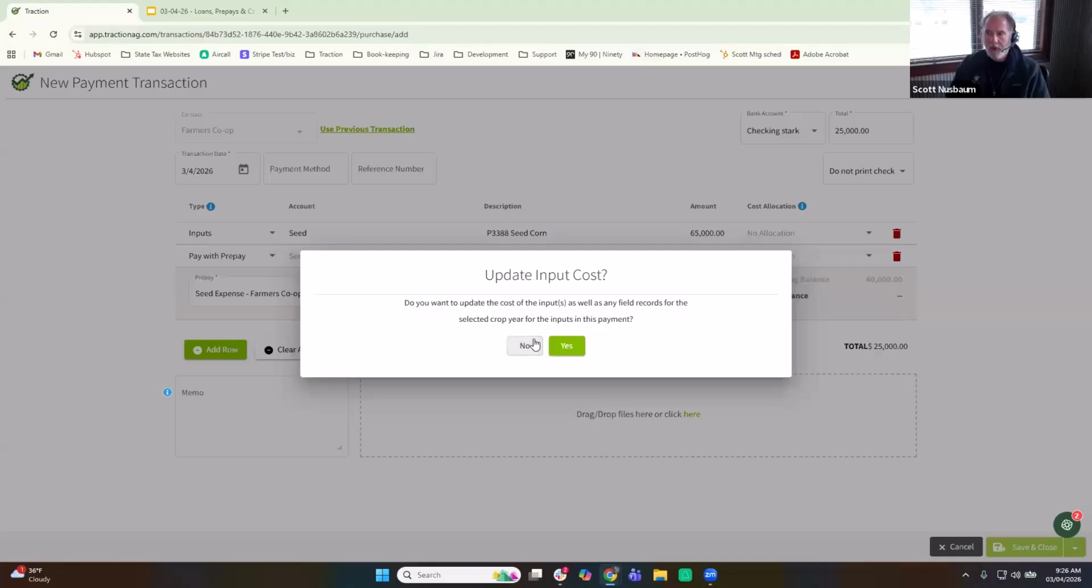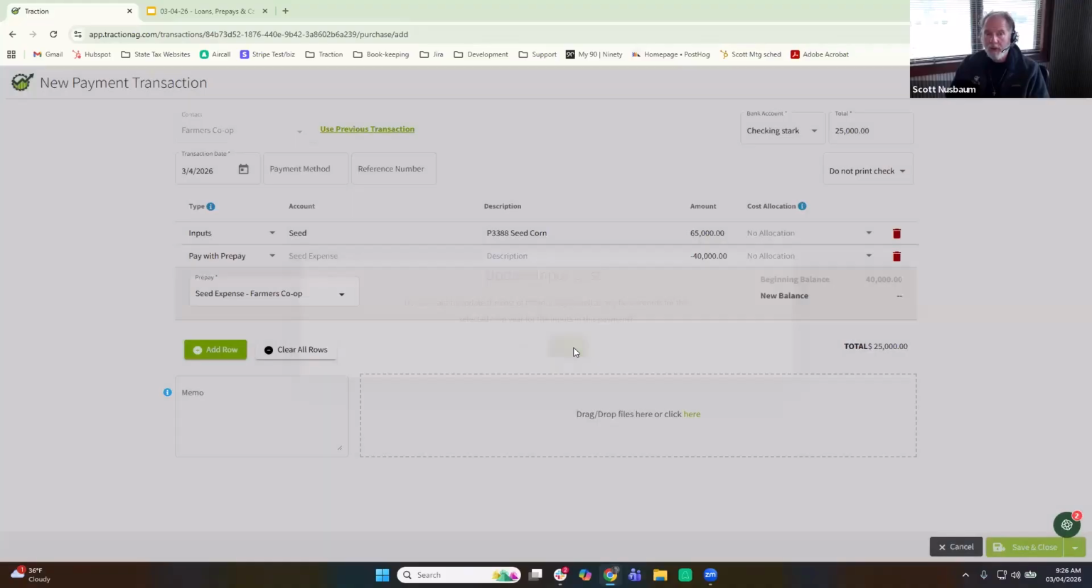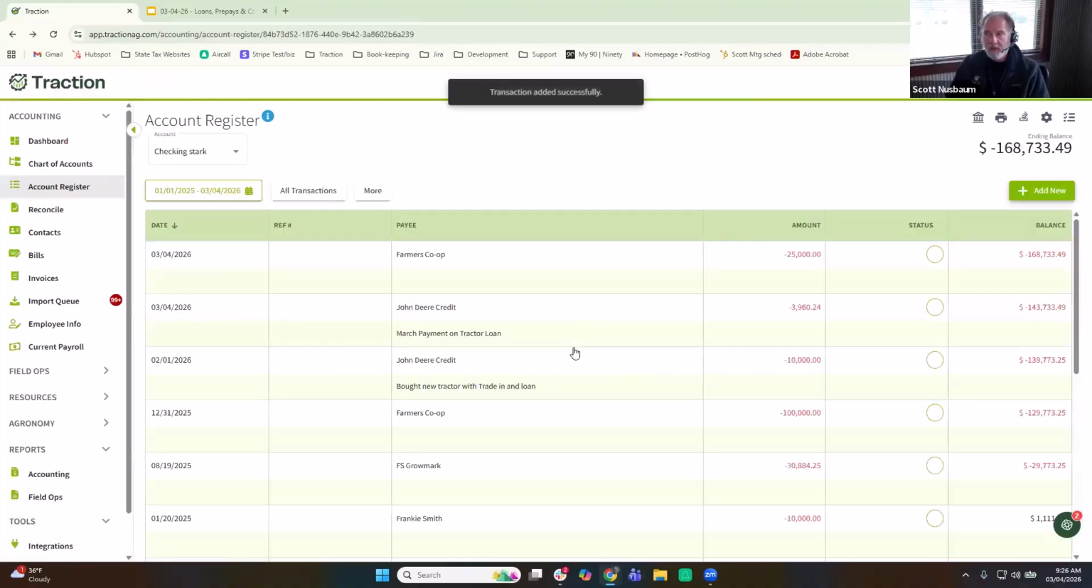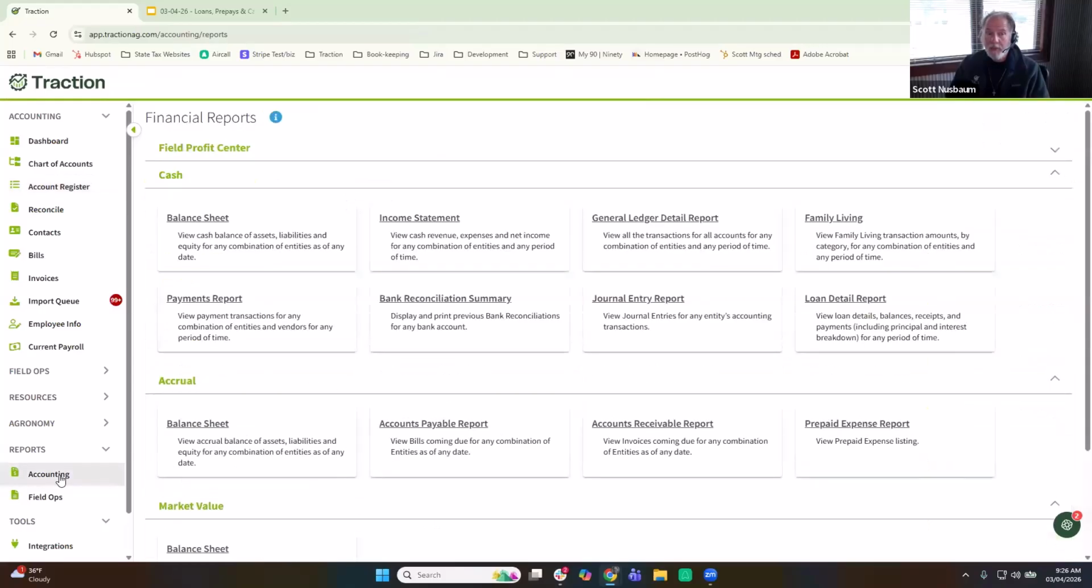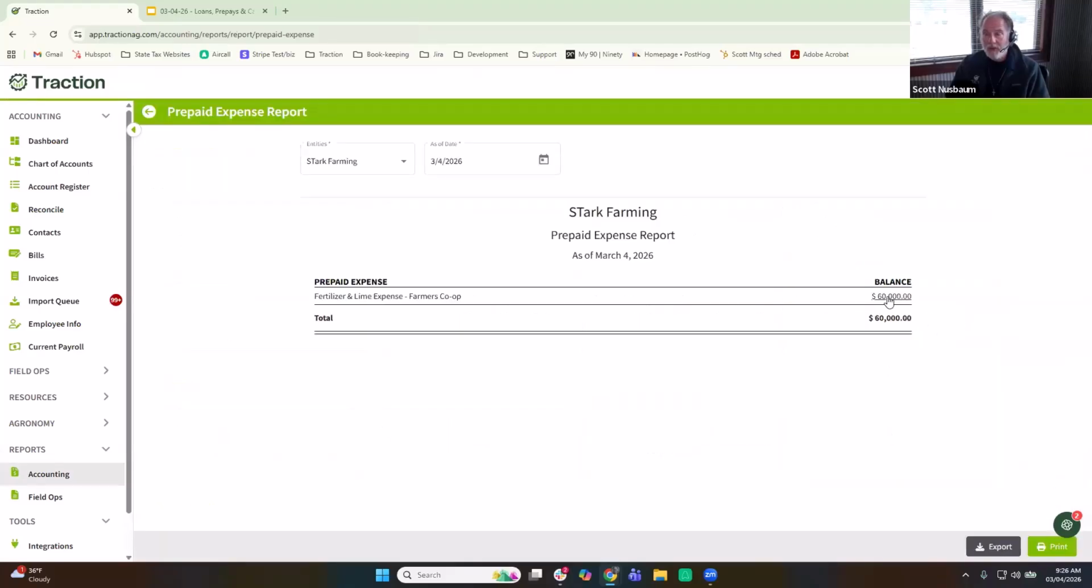I want to update my input cost. Yep, I just bought some new inputs, so I want that cost to get reflected in the cost on that input. Say yes. And what I'll see now, if I go down again and look at that prepay expense report, now I should see I've only got the fertilizer left. I've now used up that seed.